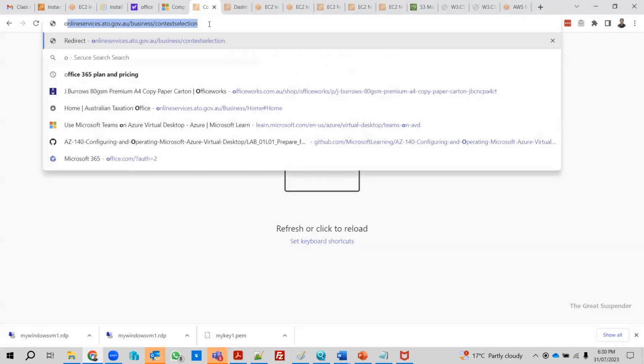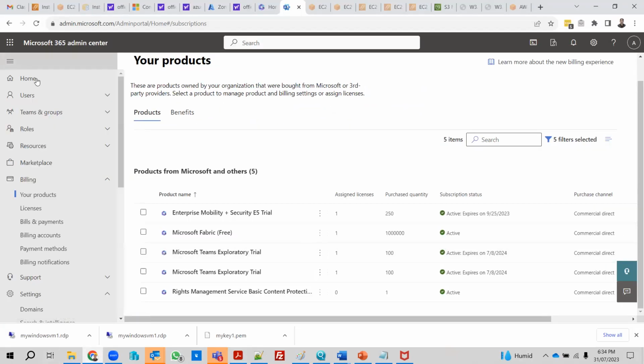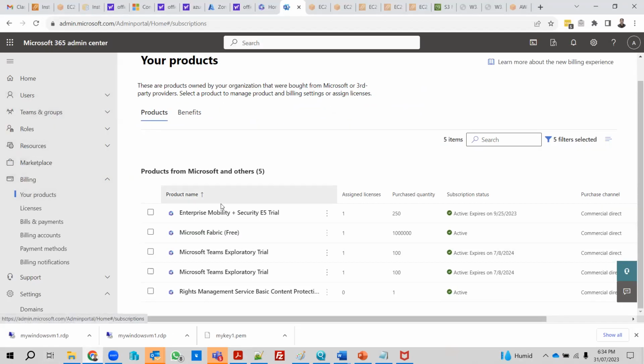Now, if I log in, okay. So I have one of the subscriptions. I'm just checking what subscriptions I have. Once I logged in to the 365 portal, I can see my subscriptions, which is Enterprise Mobility Plus Security E5 trial. This is the subscription we have. So if you want to configure, you can set up this trial account. It's a free trial account you can set up.